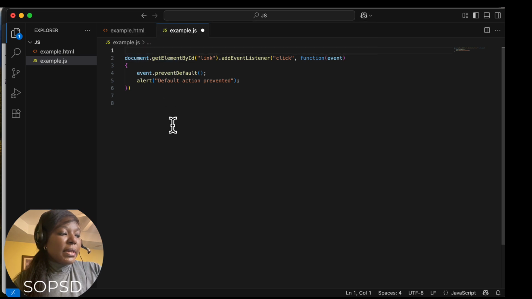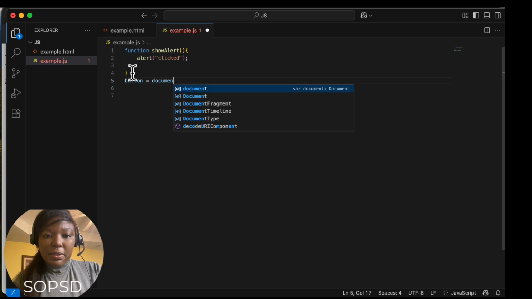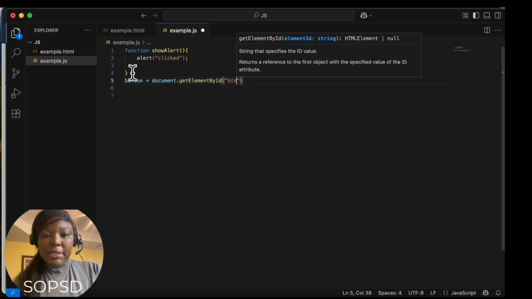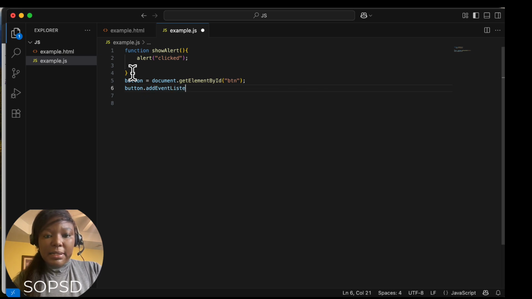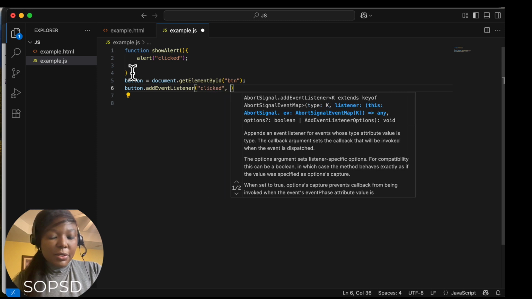So let's have a function here called showAlert, for instance, and we want it to just display an alert box to say "clicked". We want to now add an event listener to the button to call this function, and then remove the event listener. So we say button is equal to document.getElementById. The element we are going to get is btn, and then we say button.addEventListener, and when the button is clicked, we want to run the function showAlert.